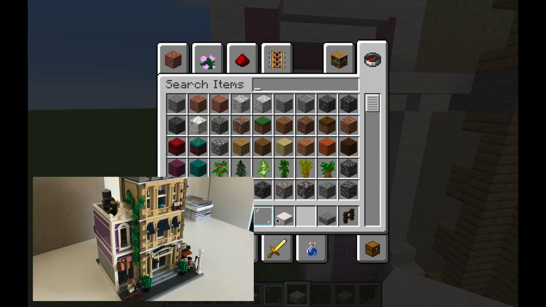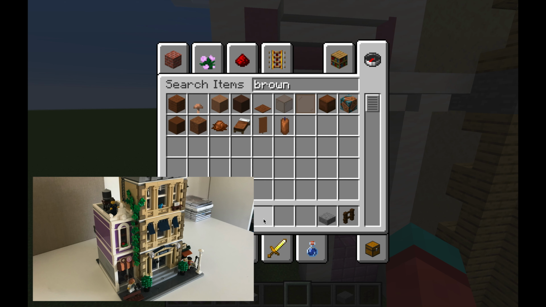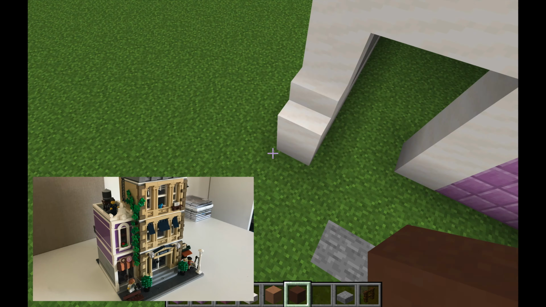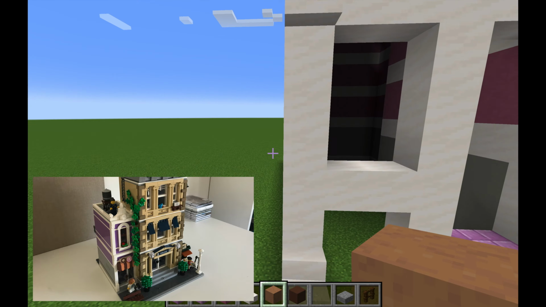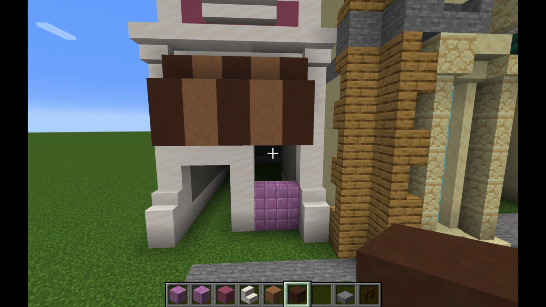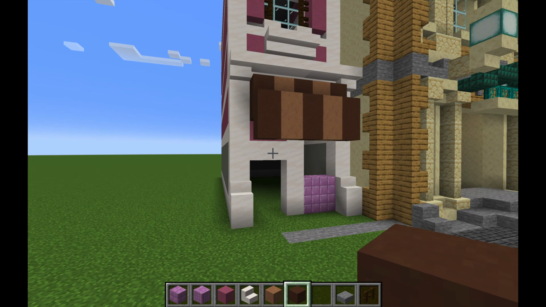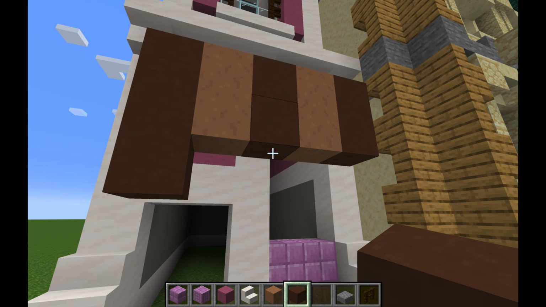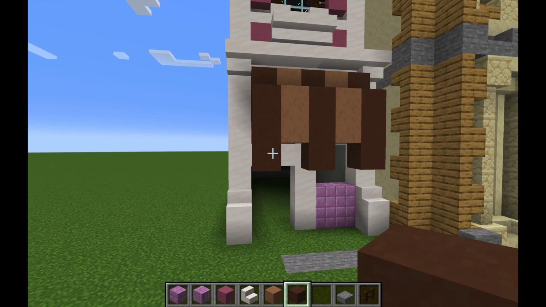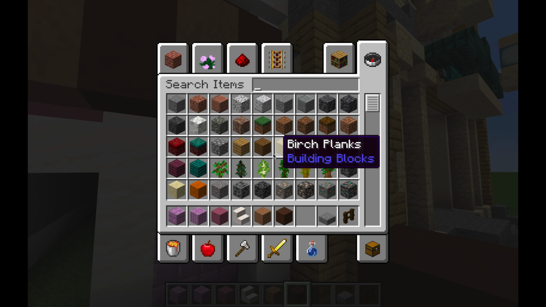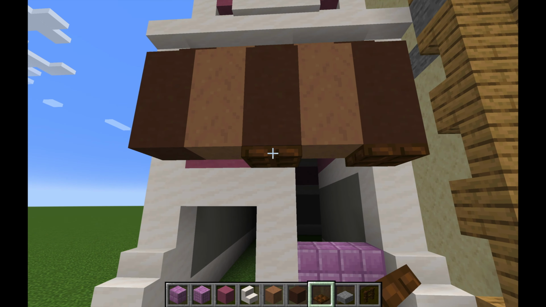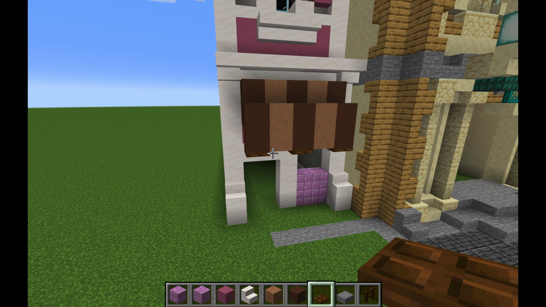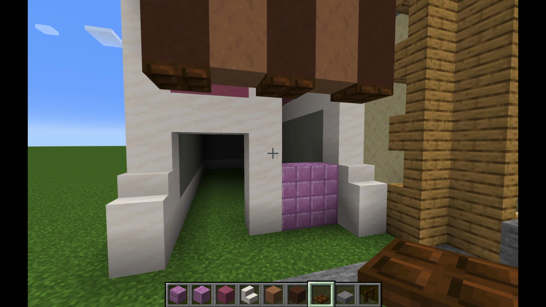So for the browns, I think mushroom block and the terracotta look pretty good because they are so similar to the colors that are on the thing. It's ridiculous. Is that nice? I think that's pretty nice. And then maybe just add some dark oak trapdoors, just to add that little bit of extra flapping. Yeah, that's nice. Yeah, I like that.